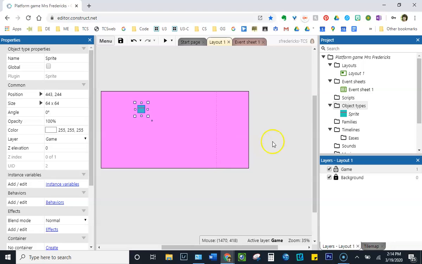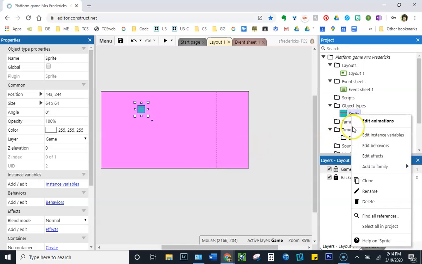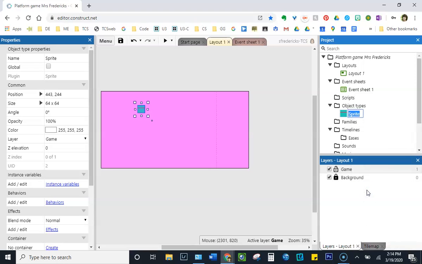And I am going to rename the sprite. Right click on Sprite, rename it, and I'm going to rename this Ground. And I'm going to drag this down to the bottom. And I can just drag this across.